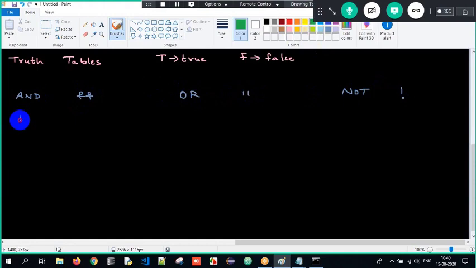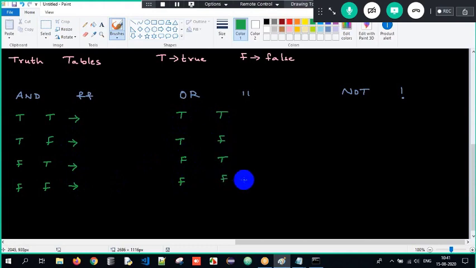So we know the inputs, no? True, true, false, false. Correct? And this is true, false, true, false. These are the four combinations we come across when we talk about and. For or, again, true, true, false, false, and again true, false, true, false. So we have to see the various combinations for it. And not is simple. If it is true, what will be the output? And if it is false, what will be the output here?